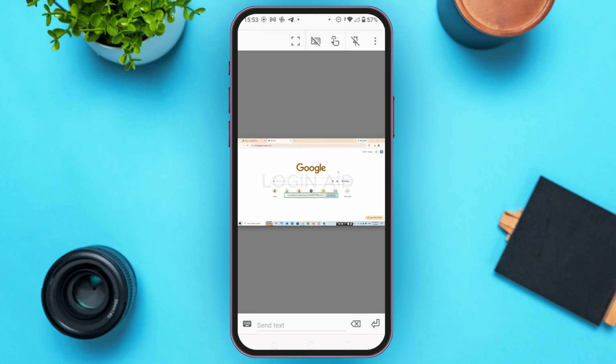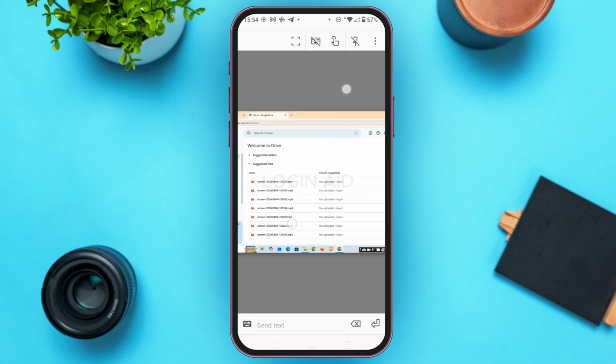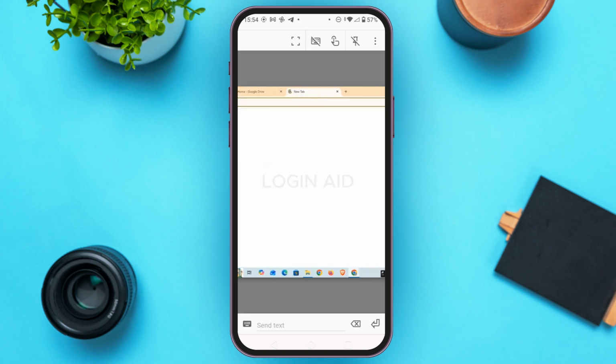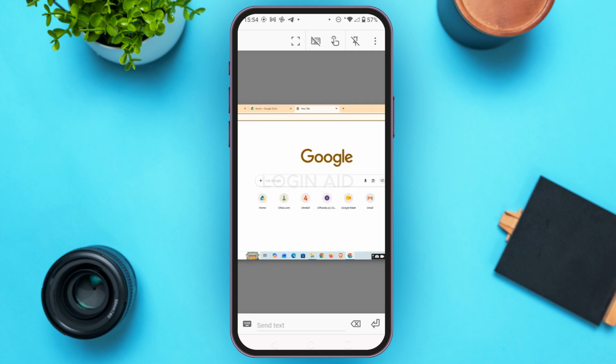Whatever you do in the desktop, it will be shown on your mobile device. You can control it from your mobile itself. You can simply tap on your screen according to your choice. For example, I'm just going to tap on this drive icon. When I selected the option for drive on the mobile device, you can see over here it has been opened in the laptop too. You can perform any activities using your mobile device. Your mobile will act like a remote.